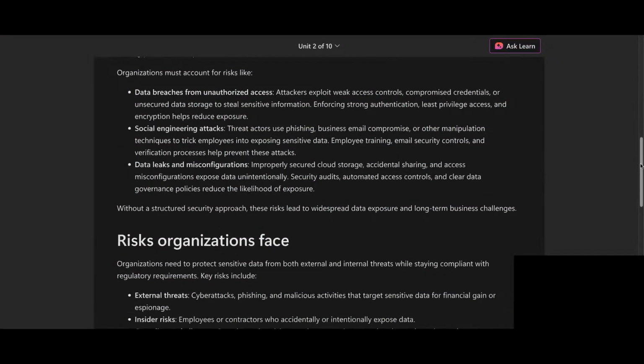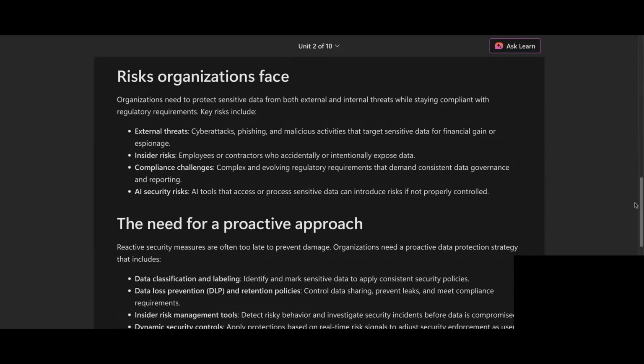Okay, let's go back here. Let's look at the risks that organizations are facing. A lot of the risks are external, but there's also insider risk from employees, contractors, anyone who's inside the organization. External threats are people outside the company, cyber attackers who send phishing emails, who do any malicious activities coming from outside. They'll target the sensitive data, obviously, for financial gain or espionage.